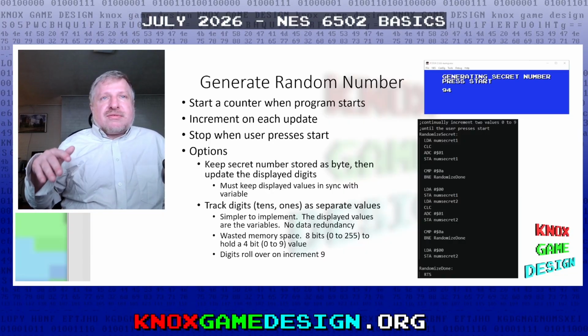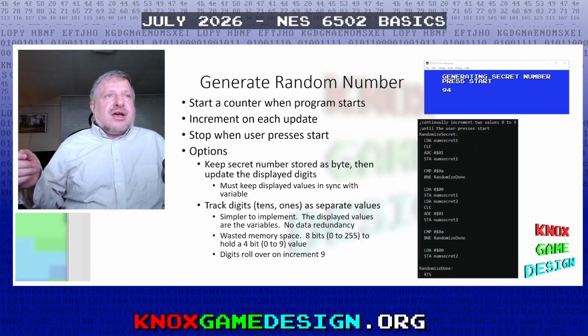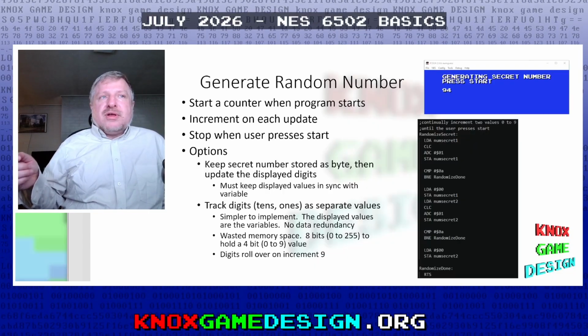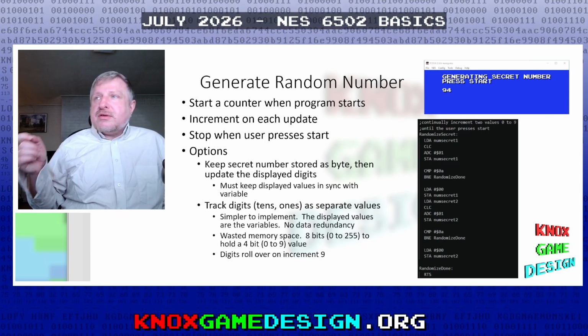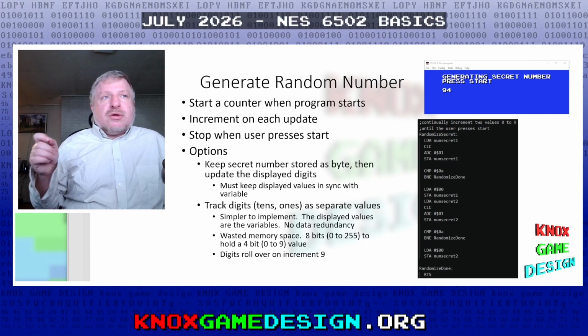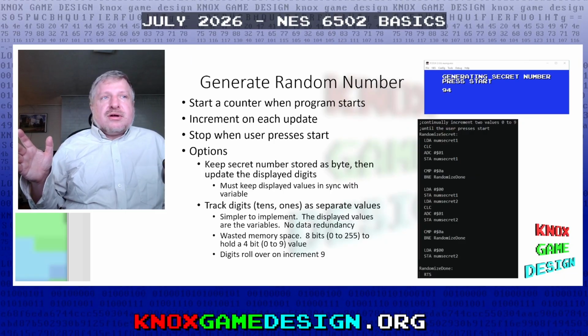We've got 8 bits, 0 to 255, for each byte to hold a 4-bit value, because to hold a digit you only need to hold from 0 to 9, and those can be represented with only 4 bits. So we're allocating 8 bits for that. So a little bit of a waste there.